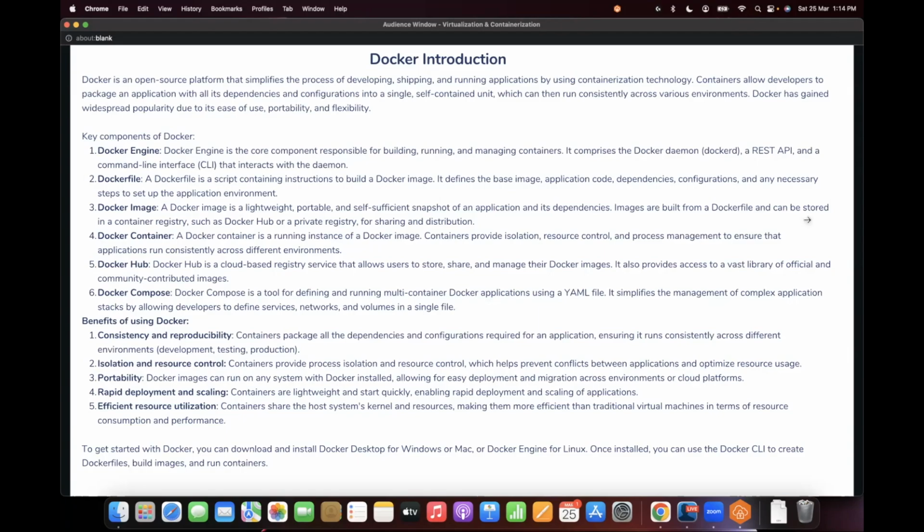Docker is an open source platform. I think it's not open source anymore, so I'll remove that part. But it simplifies the process of developing, shipping, and running applications by using containerization technology. It helps us make container images, which you can run as containers, by the way.